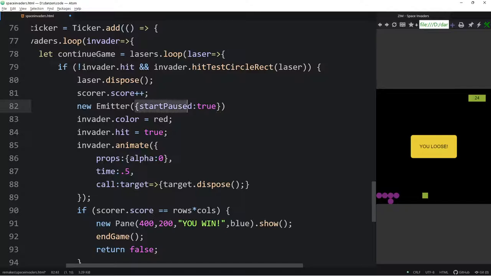Anyway, we've done that with the emitter to tell it to start paused. Normally, the emitter will just keep on emitting. So we're starting paused, and we're spurting. Spurt is the method to say how many we want. Say 10 of them, like that. And watch what happens now.